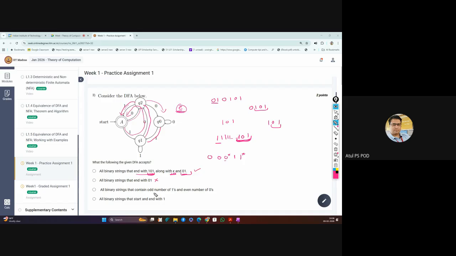All binary strings that contain an odd number of ones and an even number of 0s. This is also not true, because we are accepting 1 0 1. Here you can see there is an even number of ones, sorry, not odd. So that is a counterexample. So this will not be true. All binary strings that start and end with 1. Okay, this is also not true because we can accept just 0 1. This is not starting with 1. Okay, we have already seen. So only option 1 is satisfied, which describes what strings this DFA is accepting.